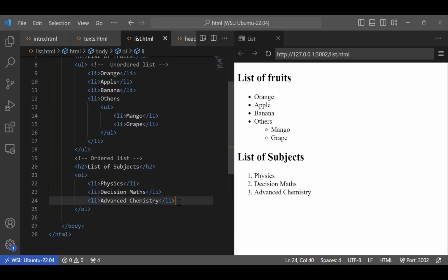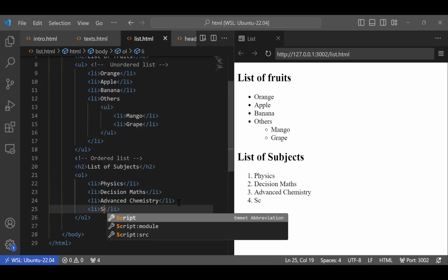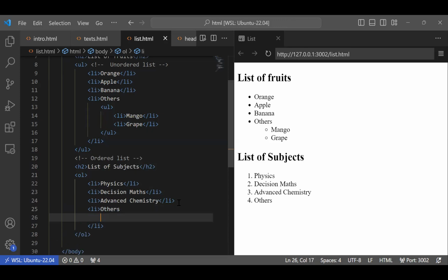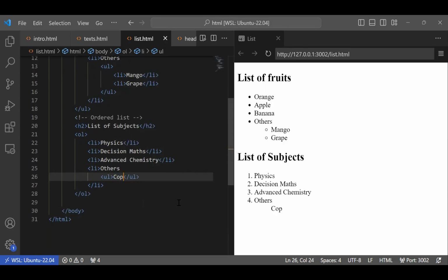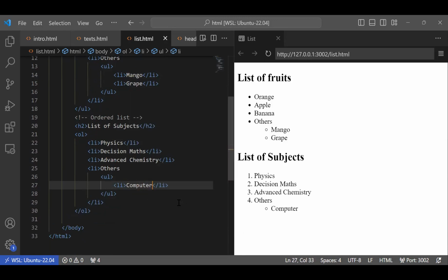Now you can mix this up, right? I can say, no, I can just say others. Here I can even use an unordered list. Okay. And say computer science. So again, I want to build a list, so I have to use the unordered list. Computer science.